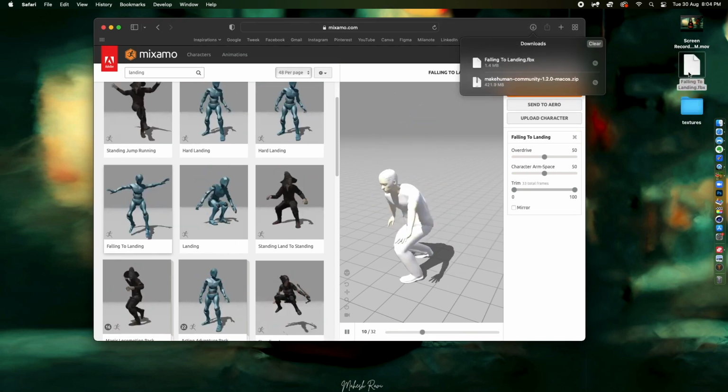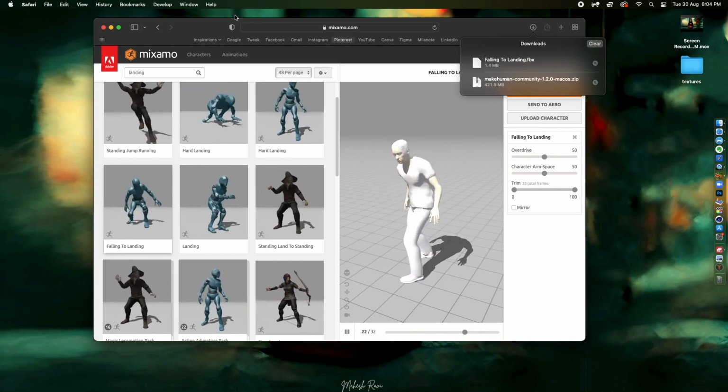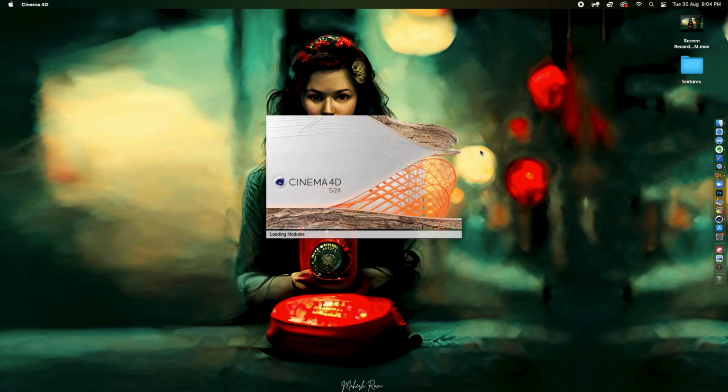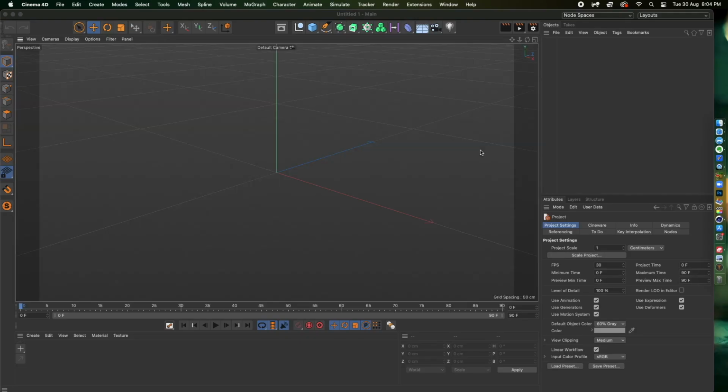So we have the FBX file. I'm going to take it and put it into the same folder that we created earlier. Now we have the 3D file, and we are going to open it in a 3D application. Here we are going to use Cinema 4D to light up the scene, maybe to work on the textures and things like that.